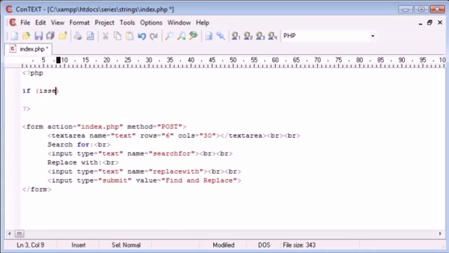So we use the isset function, and we say if isset $_POST, the first one to check is text. Then we use a logical operator and say if isset $_POST and search for. Remember, we're just referencing the variables from here. And we use another and logical operator to now check if the replace with is set.